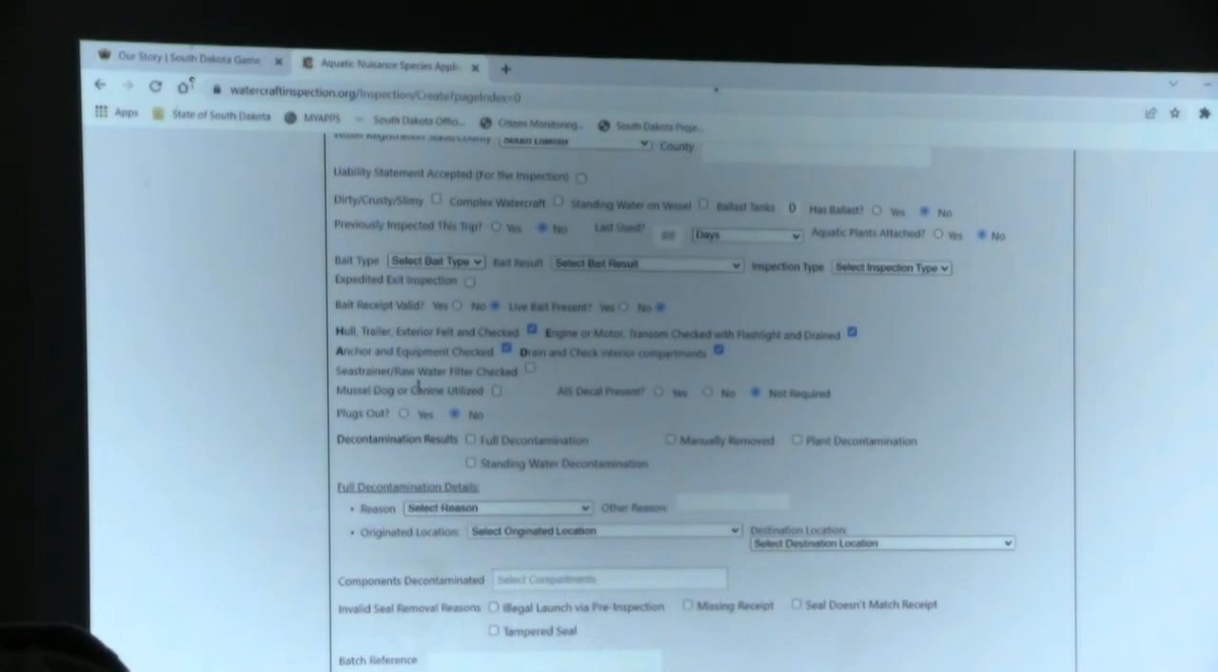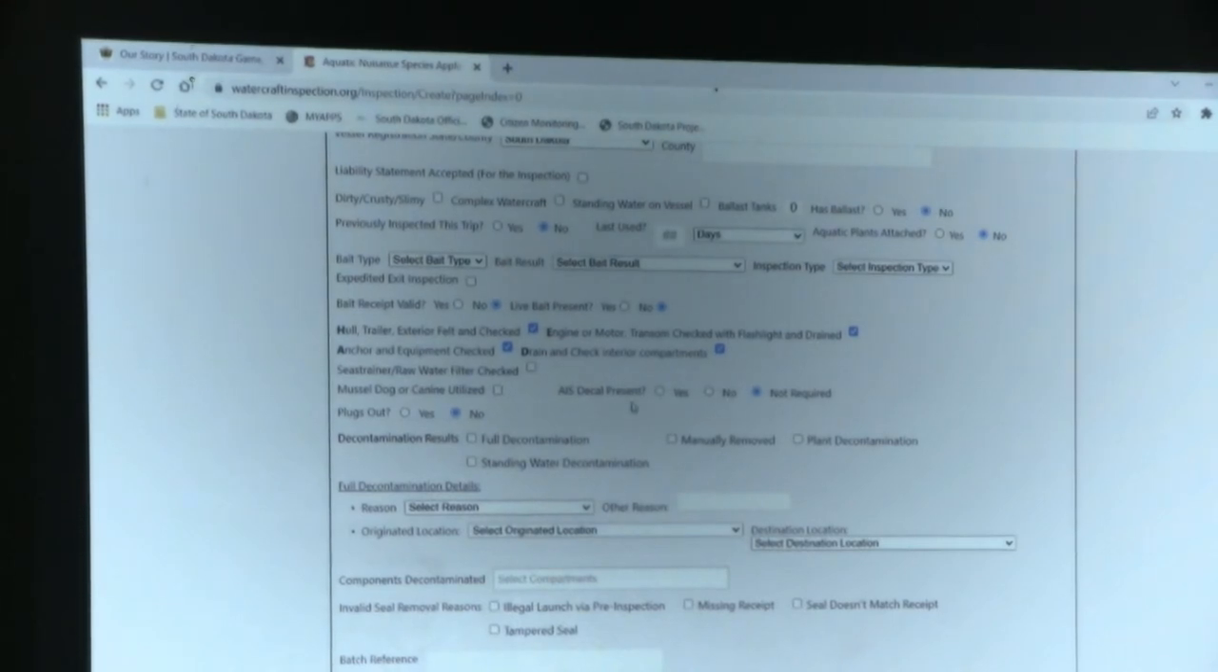Some states use a muscle dog to detect mussels. We don't have that in South Dakota, so you don't have to worry about that. We also don't have an AIS decal in the state, so not required. Plugs out. Make sure that we document this correctly. If the plug was out, it is a yes. If the plug was not out, it is no. Hopefully, 9 times out of 10, because on average what we see for compliance is roughly 90 to 95%. Plugs out, it's a yes.